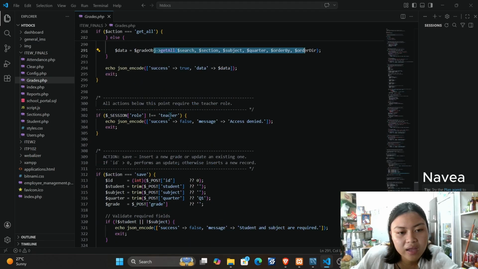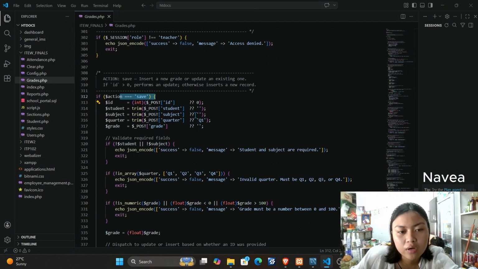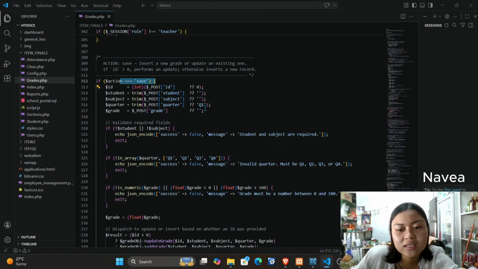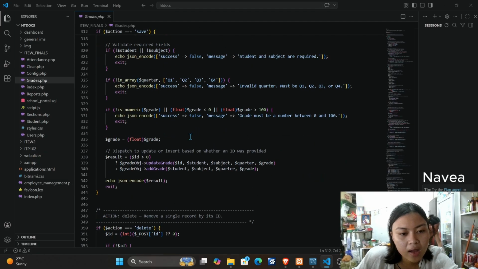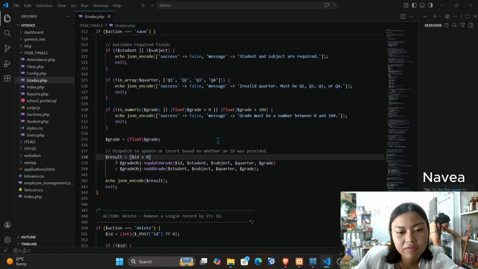We also have the save action. This validates inputs, such as the grade that ranges from 0 to 100, then decides whether to run an update grade or add grade based on the existence of an ID.